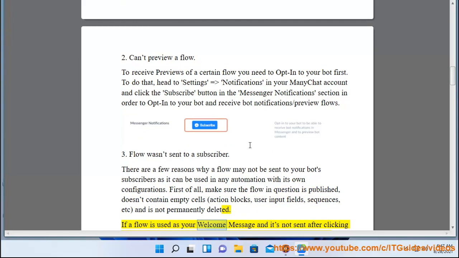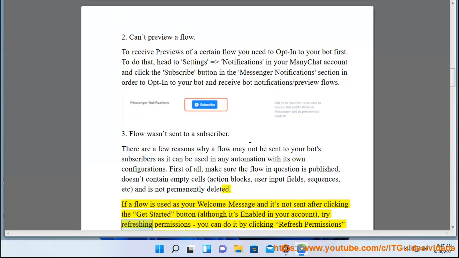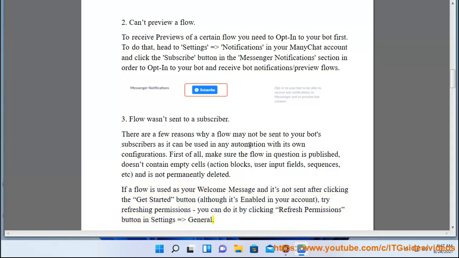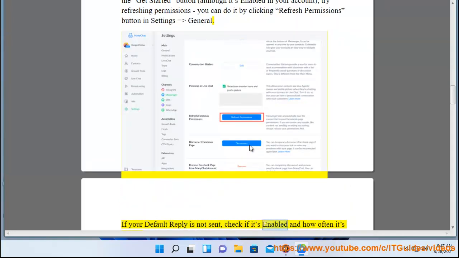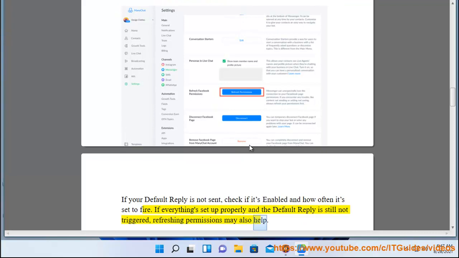If a flow is used as your welcome message and it's not sent after clicking the Get Started button, although it's enabled in your account, try refreshing permissions. You can do it by clicking the Refresh Permissions button in Settings, General. If your default reply is not sent, check if it's enabled and how often it's set to fire. If everything's set up properly and the default reply is still not triggered, refreshing permissions may also help.